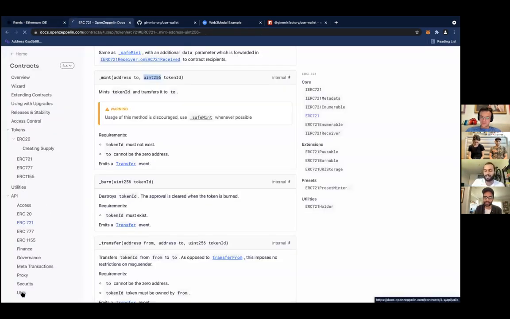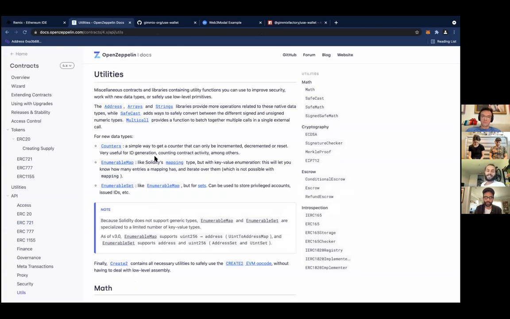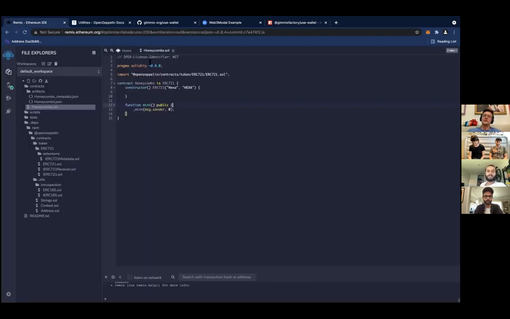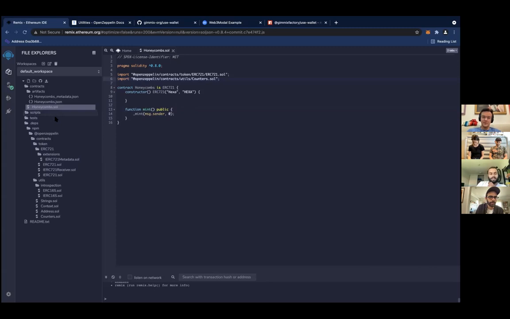OpenZeppelin. Got it. But the code is very straightforward, so we can dive into that too. OpenZeppelin basically has this counters utility. All these things are contracts that you're also importing, but some of them only have utility functions like this. So I'm going to import the counters contract here, and then we should be able to open it up too.